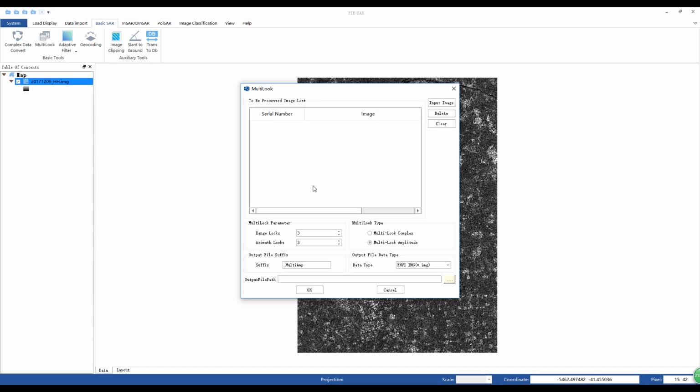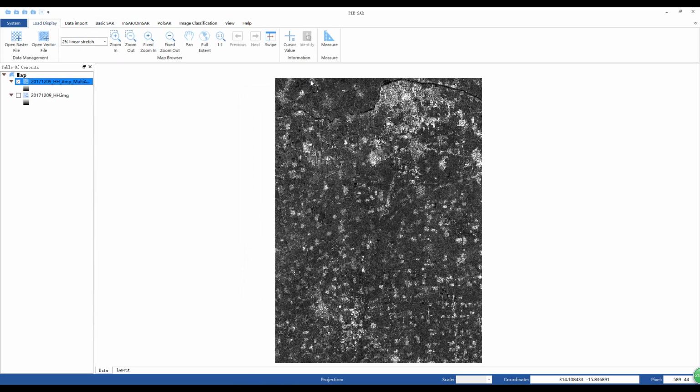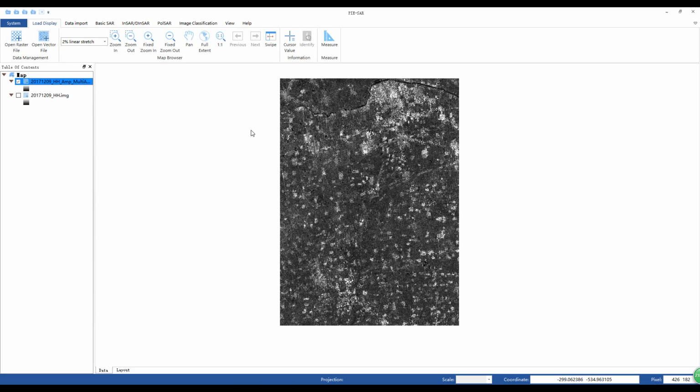The input file selects our data input file. Multi-look parameters can be defined as the default distance and azimuth looks. Then we can name the file by clicking on the output. Then we can click on Save and then click on Confirm to do multi-look. We will load the multi-look data into the software. After multi-look processing, speckle noise is the inherent defect of a SAR image because the SAR system is a coherent system.